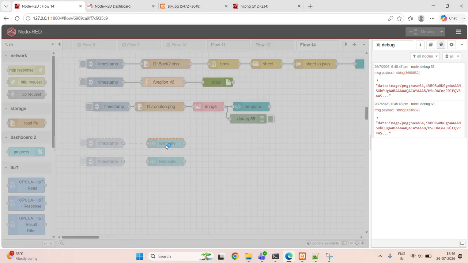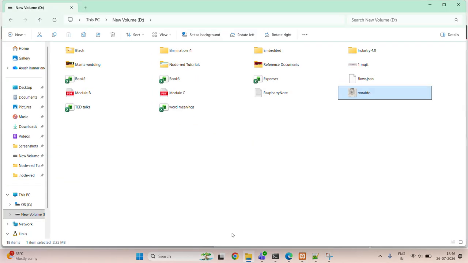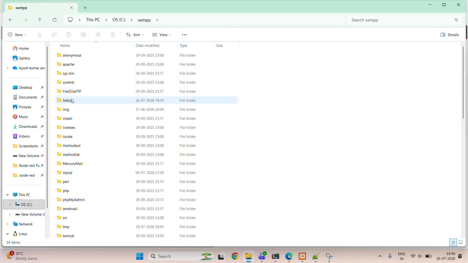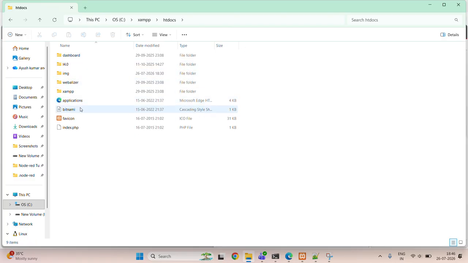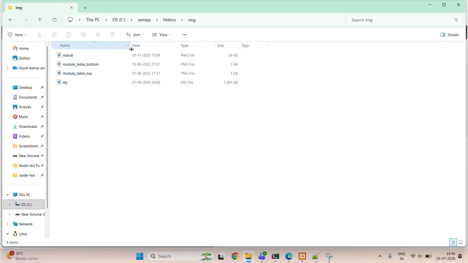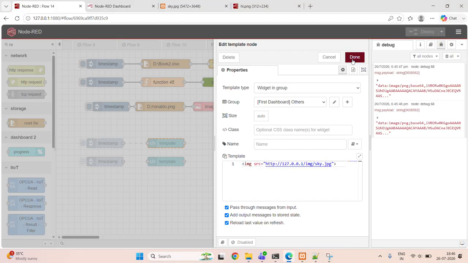Now you need to go to your C drive, XAMPP location, and htdocs. This is the folder. Here, you need to create an image folder, or you can directly put your image outside also. But I have created an image folder and I have pasted the images. So you can see sky.png is here. So once you have done all this, then you can open your image in the browser.